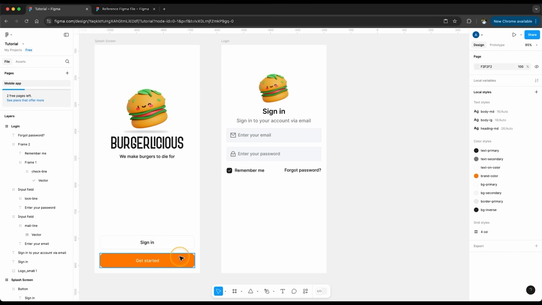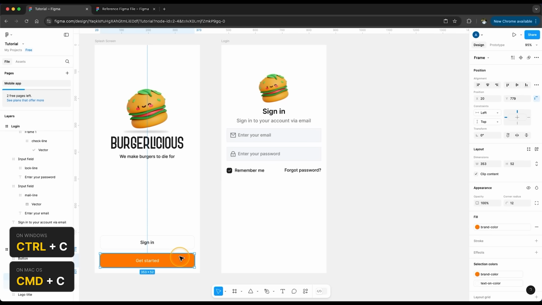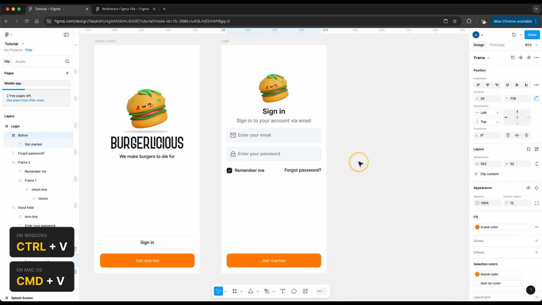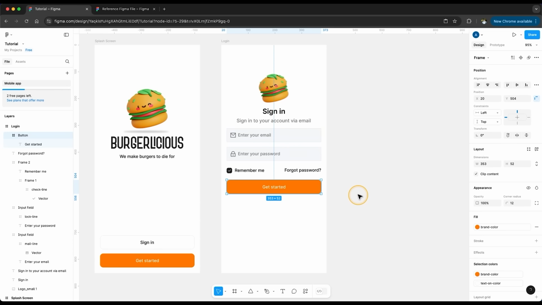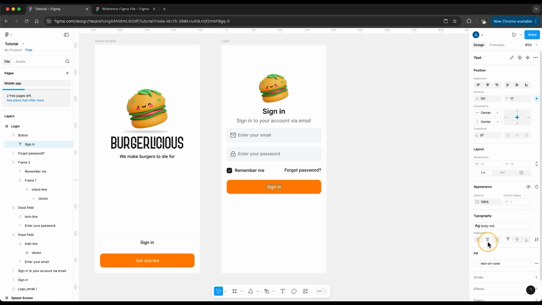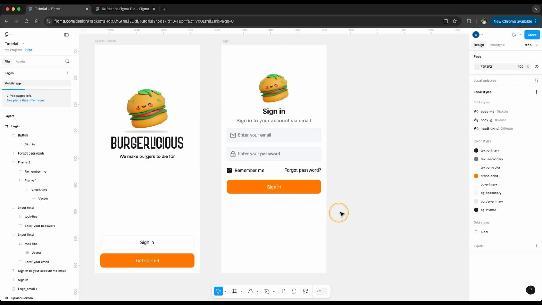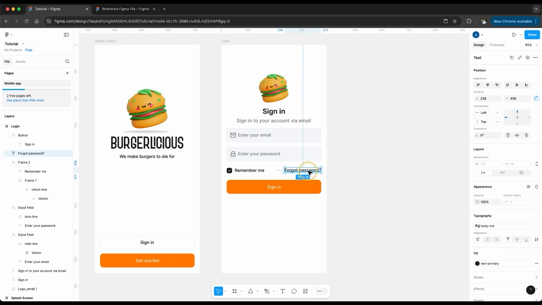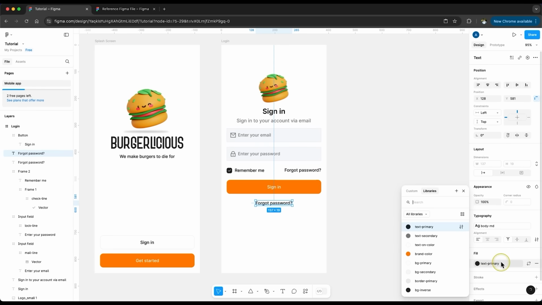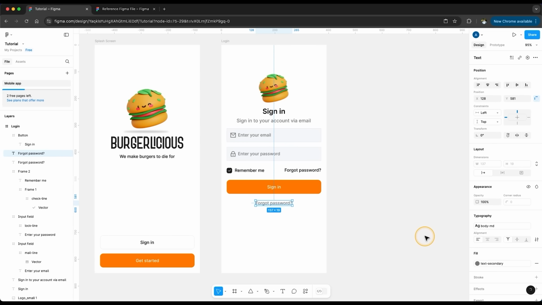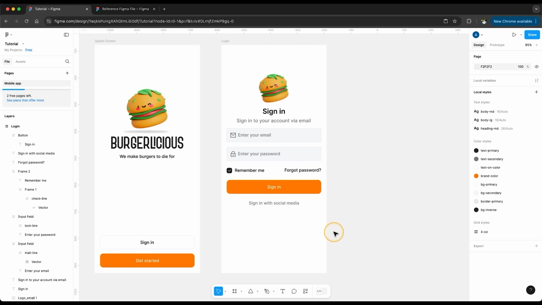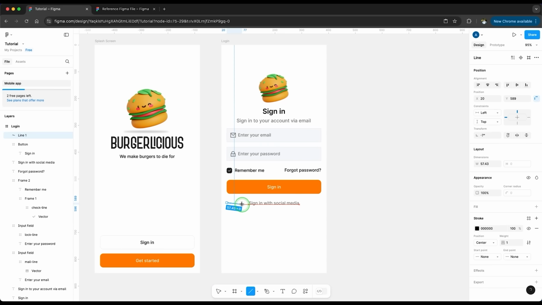Next, we need a sign in button. So select this frame, Command C to copy, select this frame and hit Command V to paste. And let's just drag it over here. Now change text to sign in. Make sure the text is center aligned before you change it. Next, we have the divider with the text in the middle. So for text, I'm just going to duplicate this one. Change the color to text secondary, change the text to sign in with social media, and let's just center align this. And for the divider, I'm going to use this line shape and just draw a line over here.